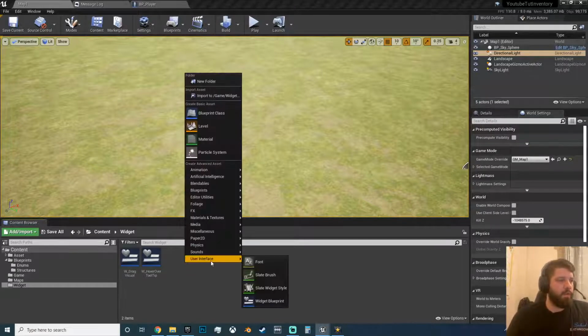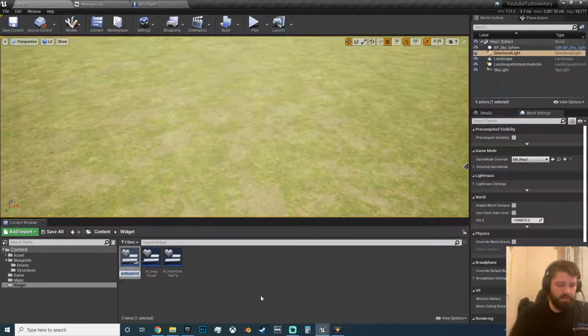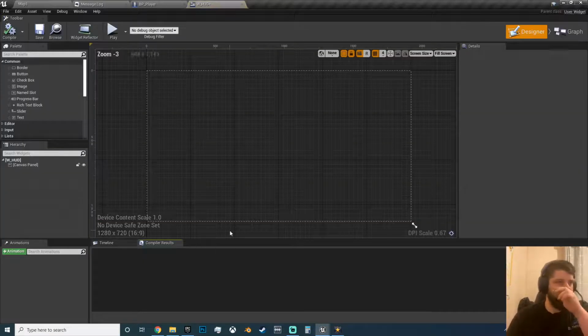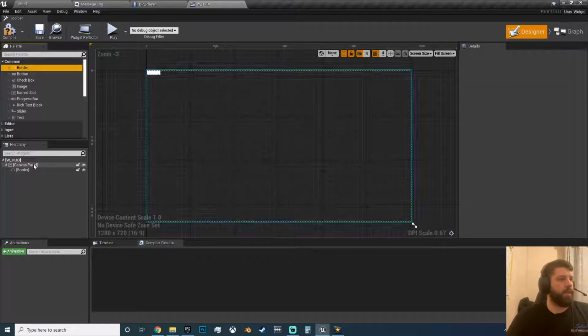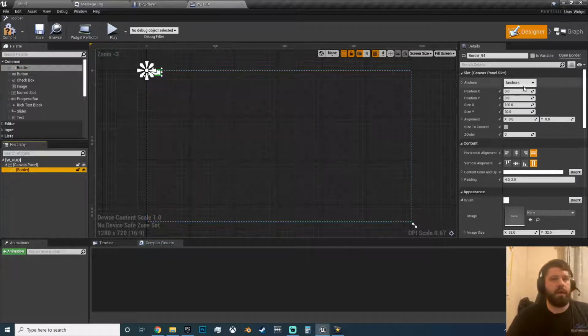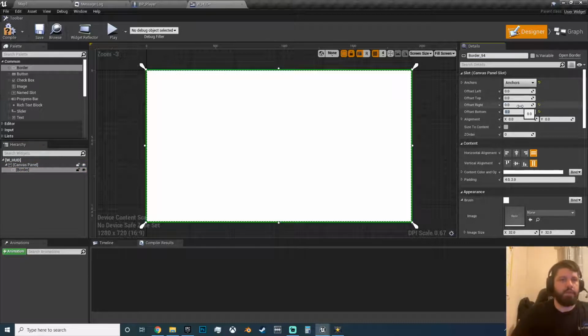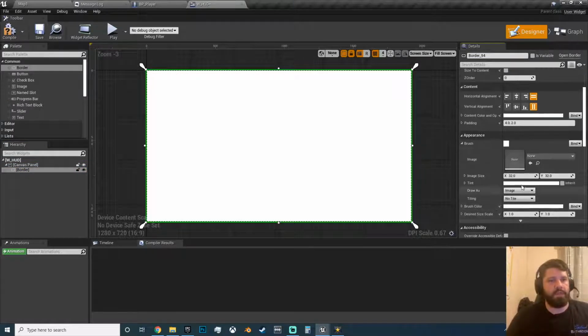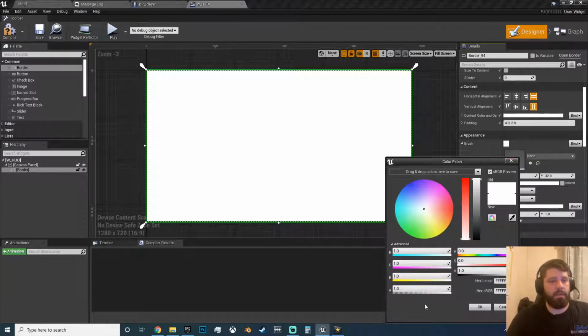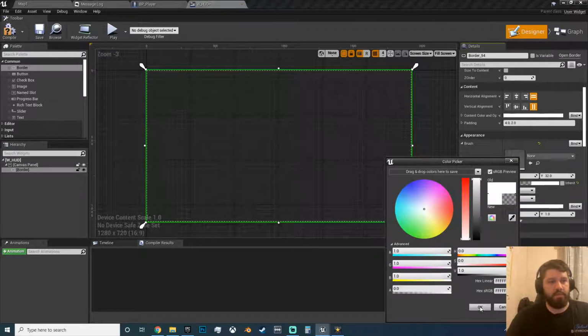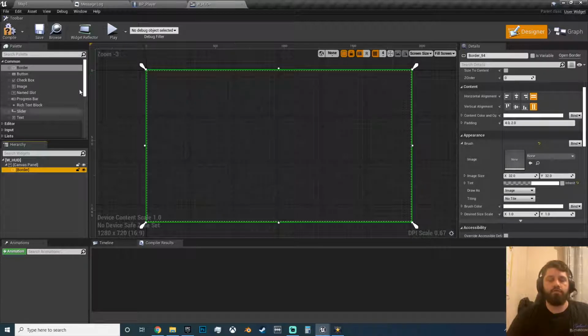So, widget interface, underscore w underscore HUD. Open this up. Now, if you drag a border first, anchor it to the full width, 0 out, 0 out. Come down to tint. You will need to do this so you can put that to 0, so it's an invisible drop zone for when you throw items off an inventory.